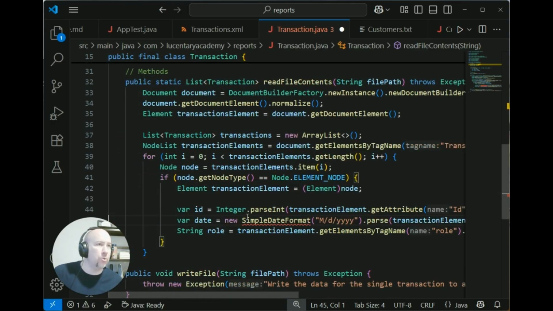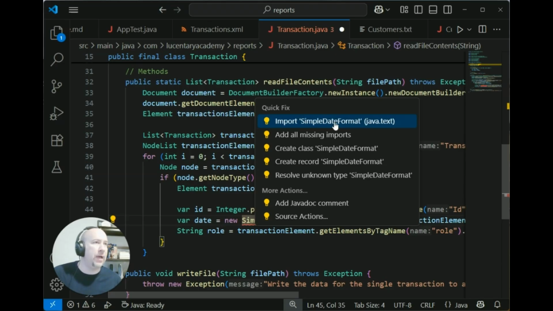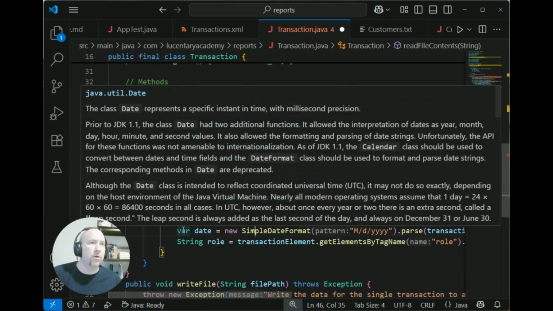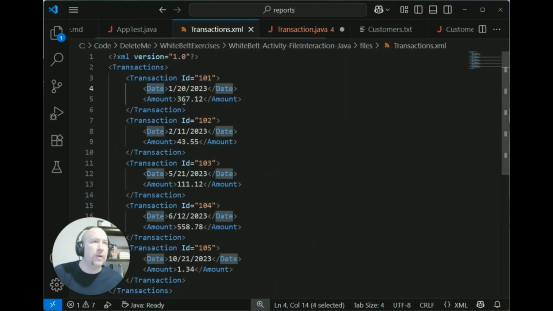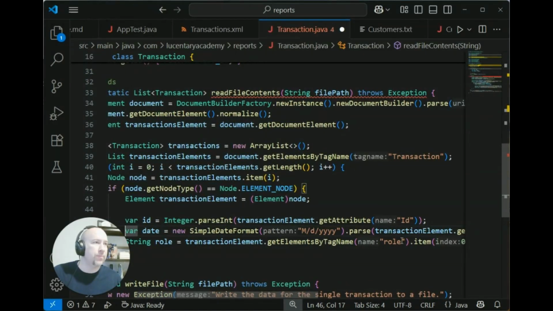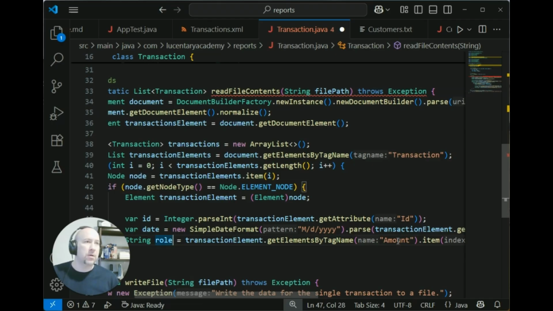All right, I think that'll do what we need. Now we need to import SimpleDateFormat and hover over. Yes, this is a java.util.Date, which is perfect. So that will parse the value out. Finally, we need to parse this as a double, the amount. So this will be the amount. And then again, we'll say Double.parseDouble.